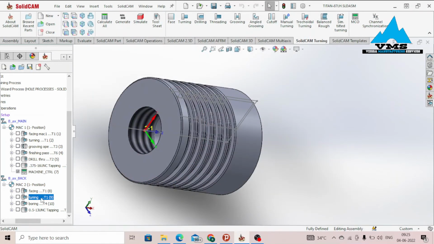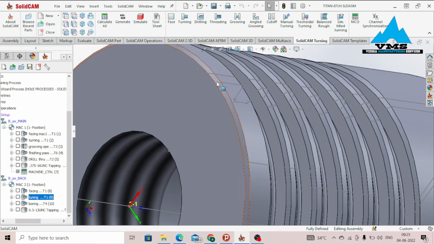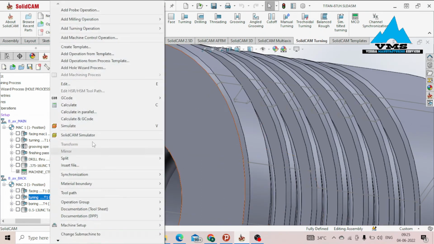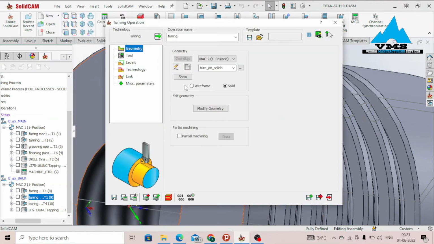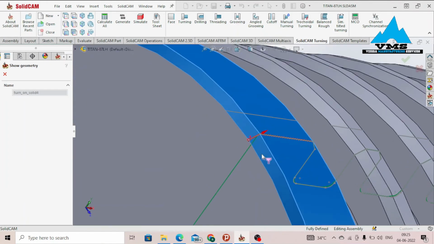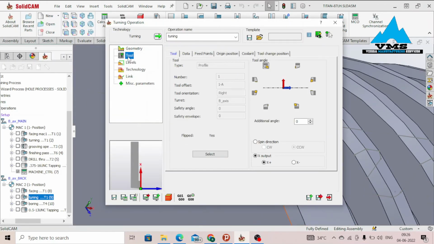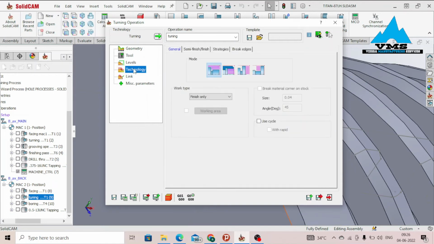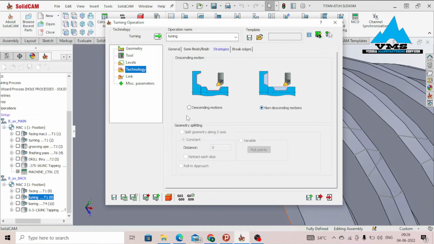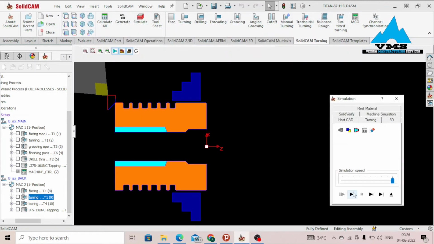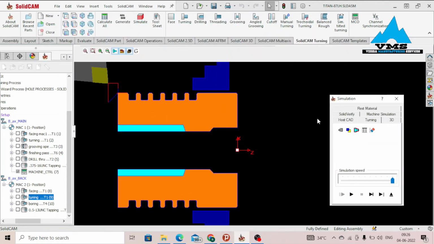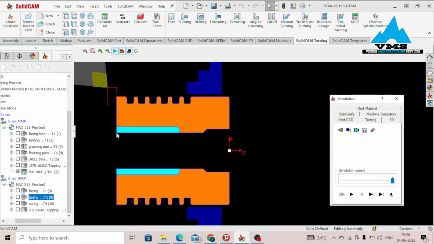The next operation is turning because we want to take care of this chamfer. Geometry. Our geometry is actually this chamfer. Tool. We are still using our same tool, external tool of 80 degrees. We are using a finish pass only. Strategy, non-descending. Looking at the simulation, just perfect.